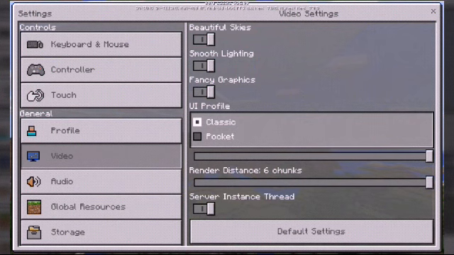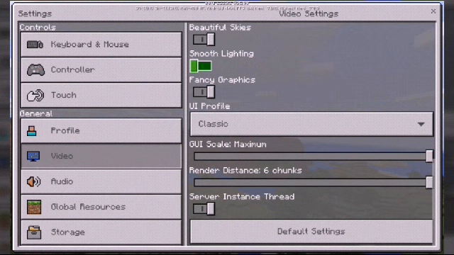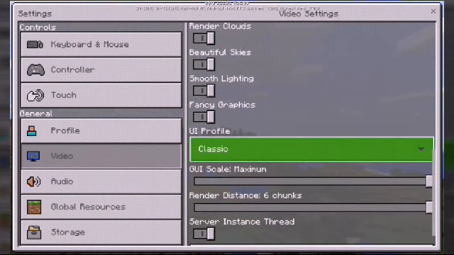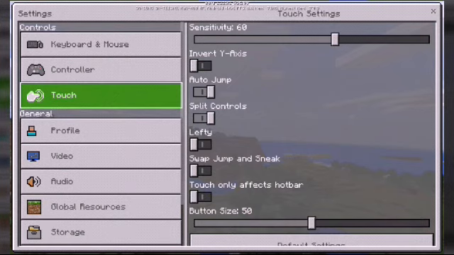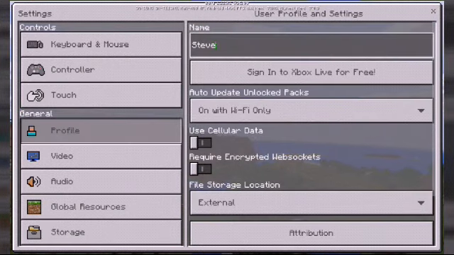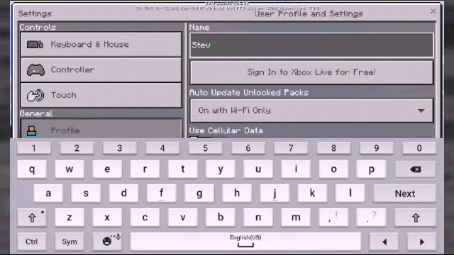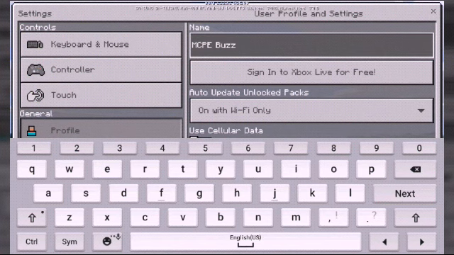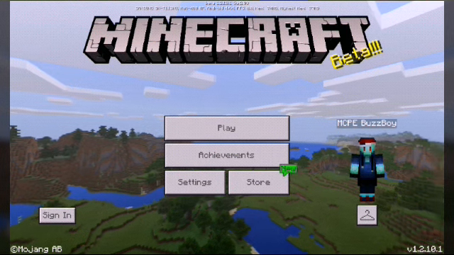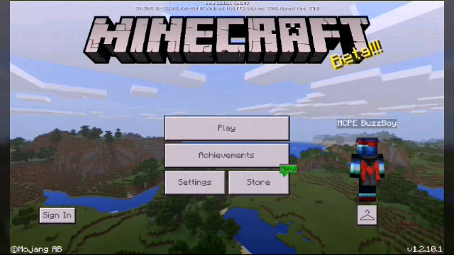So I'm gonna go classic. I actually like classic because it makes my Minecraft smoother. So yeah, come on, don't lag. I hate laggy things. So touch like that, and then my name is going to be MCPE Buzzboy. Don't lag, come on. My name isn't Steve. So MCPE Buzzboy, and then done. And then you can see here it's already imported.